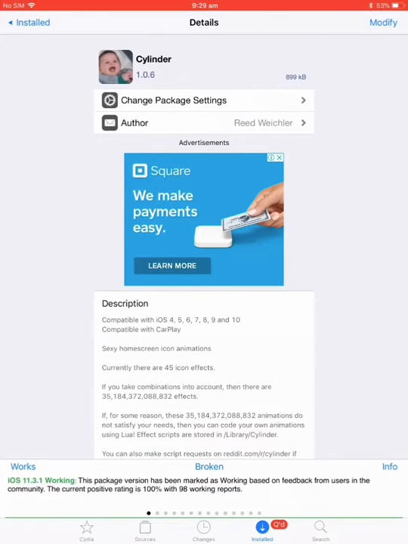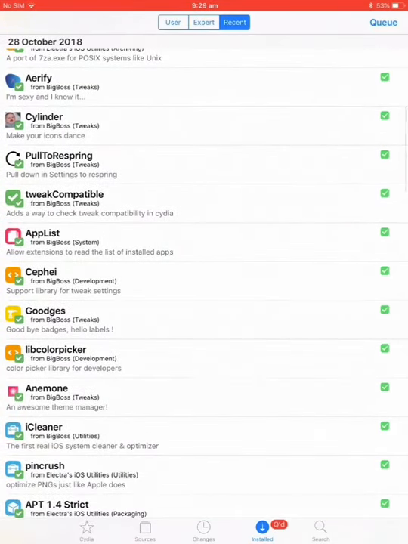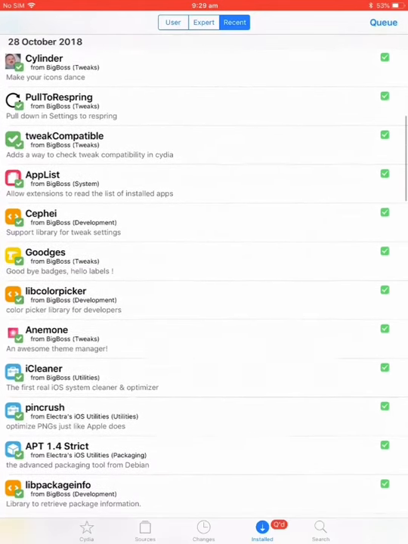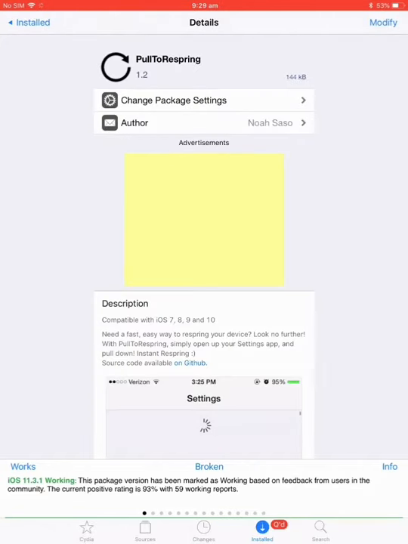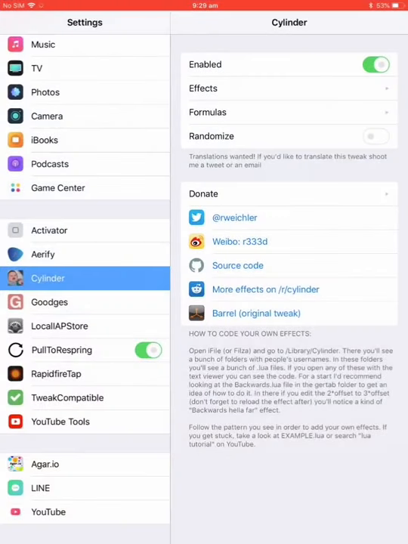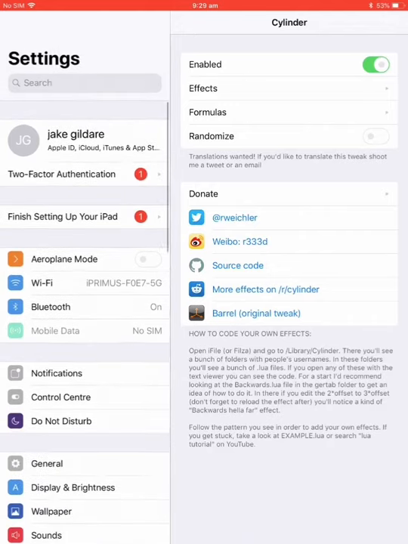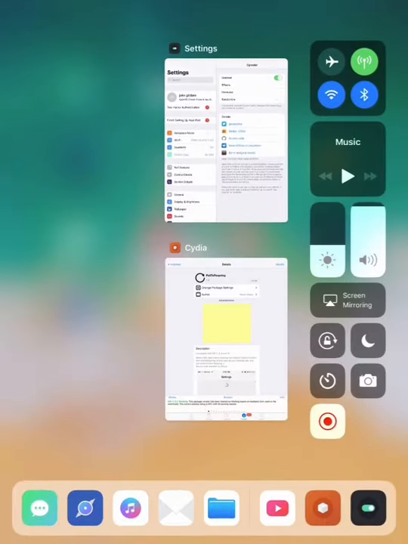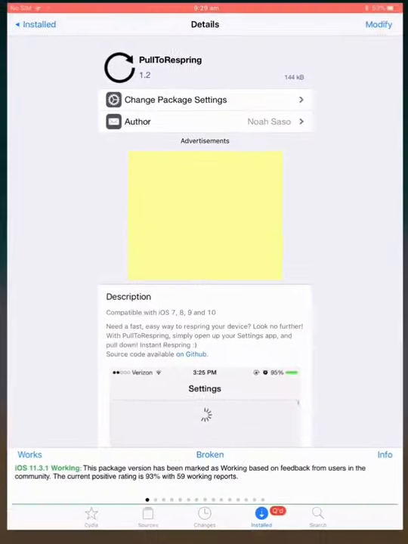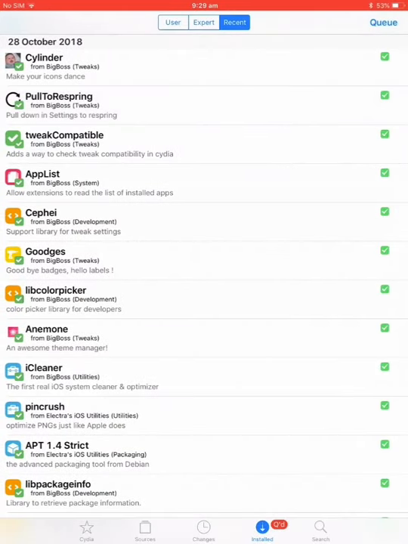Yeah, it's a very old tweak. It's made from Barrel. It's the new one. Pull to Respring is a very good one. Just when you're in Settings, you pull up and it resprings. So you're in Settings and you just pull up basically and it'll respring. I don't want to do it right now because I'm recording, but it's very good if you want to respring.